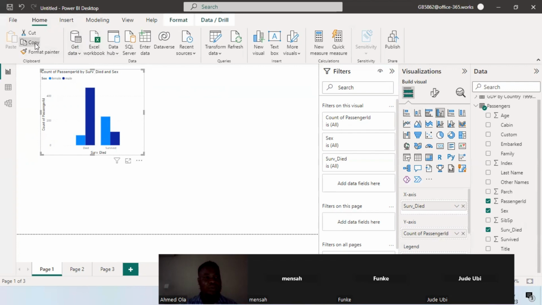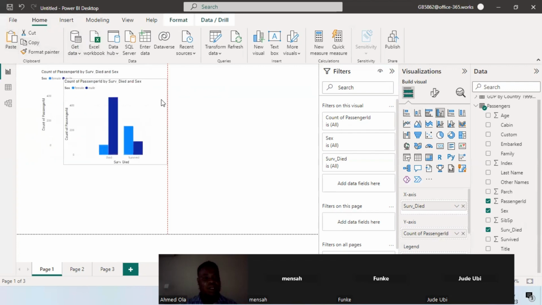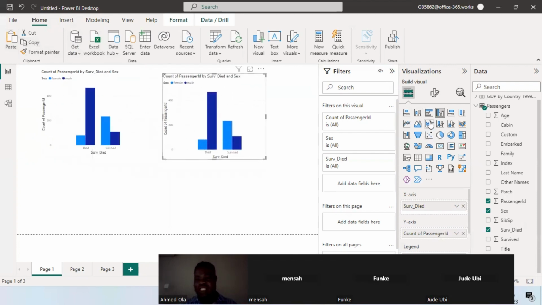So you can do a copy and paste. So I have this again. So now I can come here and select. This visual is called a clustered column. I can choose a stacked column. So look at it now.